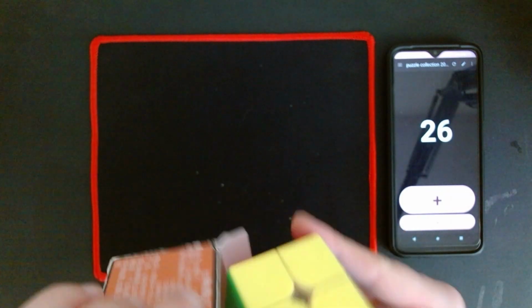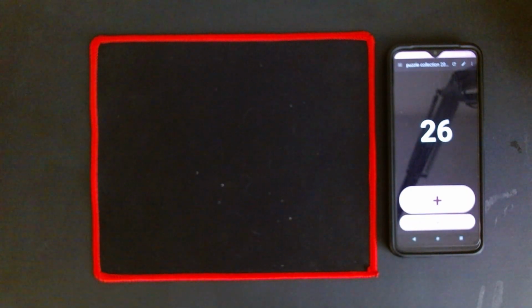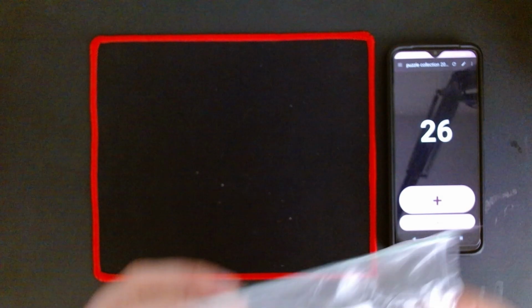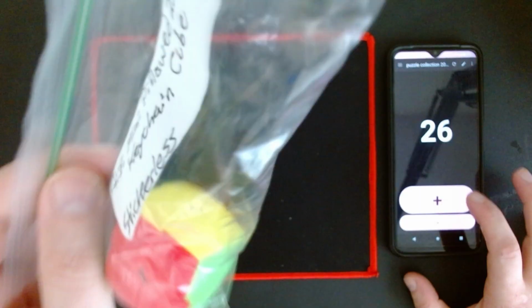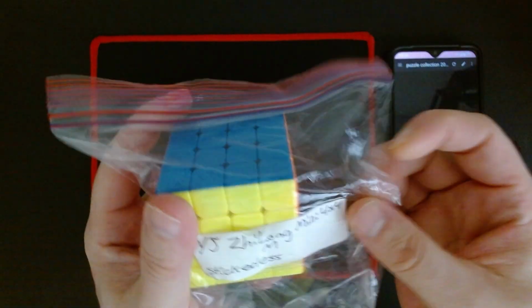There it is. That doesn't look too good. Wow, they're like rusty. Oh well. This is the Chi Mini Pillowed 2x2 Keychain. The YJ MGC 5x5. Oop, wrong thing. The YJ Zilong Mini 4x4M.